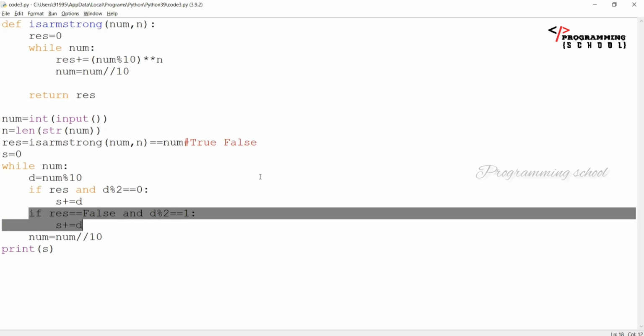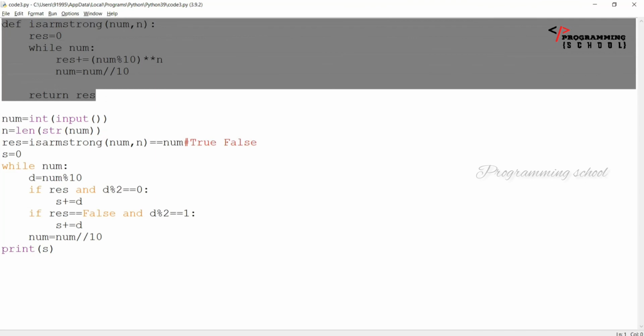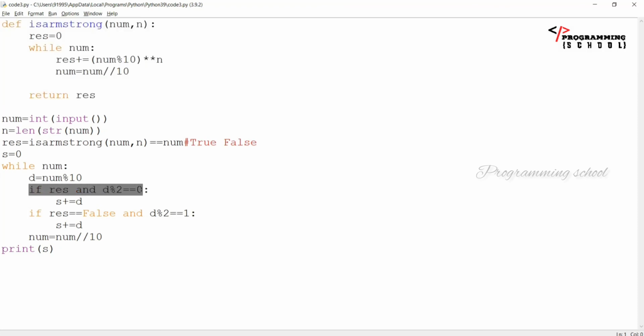First of all, we are going to find that is it Armstrong number or not. This is the logic here, and this logic is going to find the summation of all the digits of that number, and I'm checking that is it Armstrong or not. After that, if it is Armstrong, I'm going to add even digits. If it is not an Armstrong, I'm going to add all the odd digits, and finally I'm going to print the result. Okay, that's it for this video.